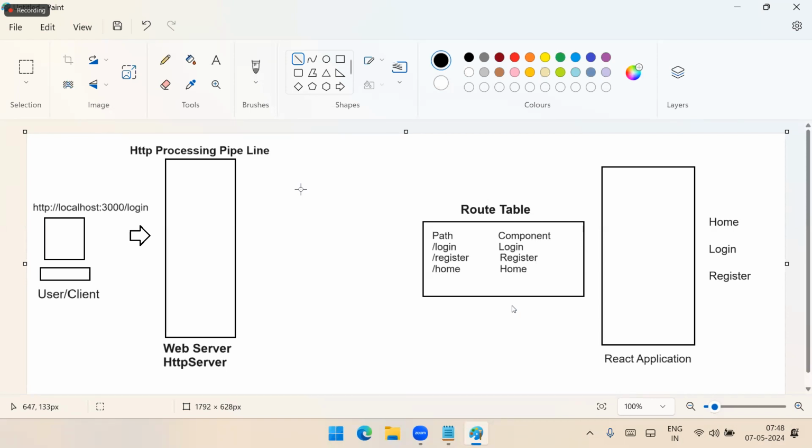Actually, there are so many types of web servers. Later, at the end of React, we will learn deployment: how to deploy our apps in the cloud and how to deploy locally. There you will understand how to manage these servers.